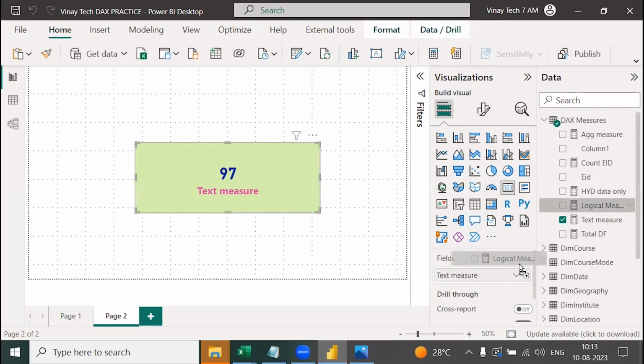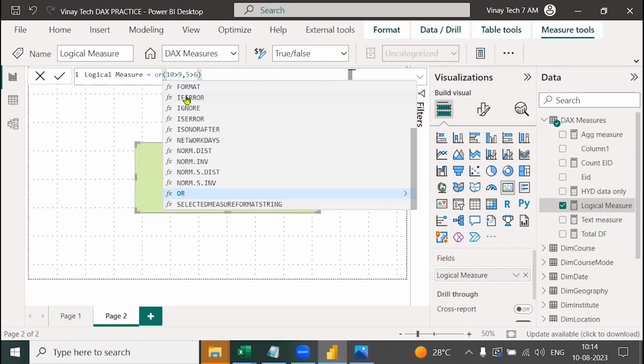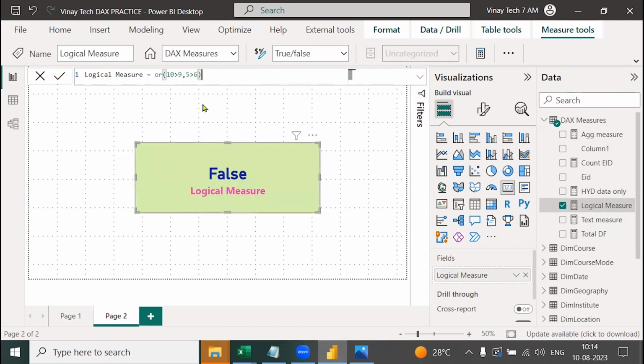Now take this logical measure. You can take the OR function. One of them true is true. If all false, false. 10 greater than 9 is true, so the result is true, because this is true. Now for this result you want to take negation, NOT. This is giving true, so the negation is false. Next. This is true, so NOT is false.